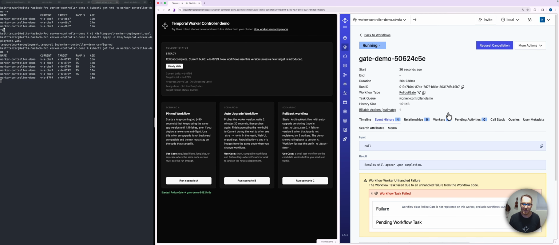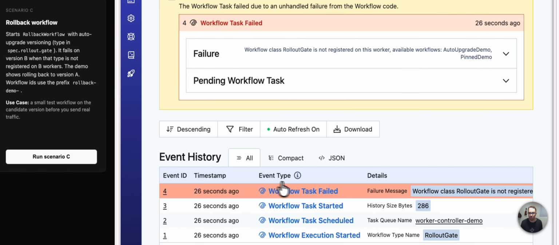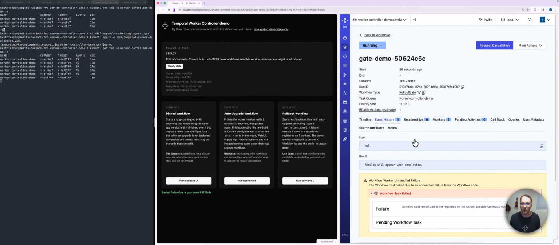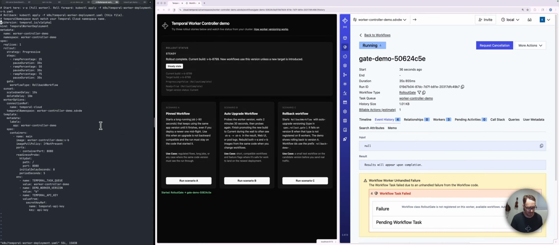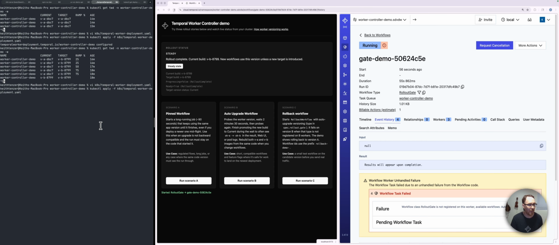So let's look at this workflow first that we have running. You can see it didn't even start because it failed on the workflow task, which is the first thing it tried to do because it wasn't registered. So this workflow is stuck. Of course, we could fix the worker code in B and register this and it would work, but we're going to do a rollback in this case. So I'm going to go back to the Kubernetes deployment, and I'm going to change the B to A, and then we are going to do a kubectl apply, and we are off to the races.